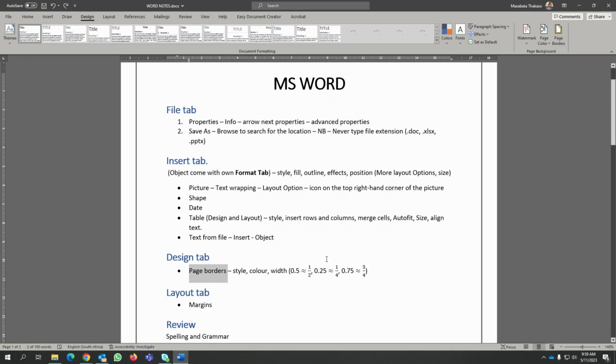So you should know which decimal is equivalent to which fraction. Your 1/2, the equivalent decimal is 0.5. 1/4, the equivalent decimal is 0.25, and the 3/4 fraction is equivalent to a decimal 0.75. So even though Word gives it in fractions 1/2, 1/4, and 3/4, the question might give it in decimals. Then you should know that this decimal is a fraction 3/4.